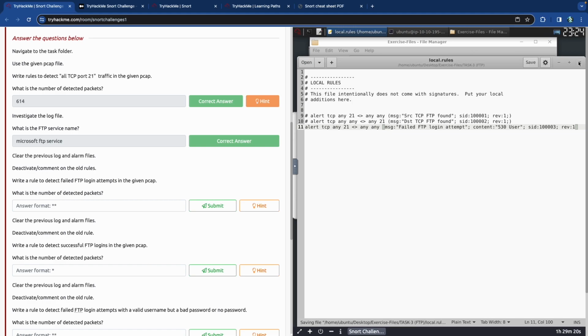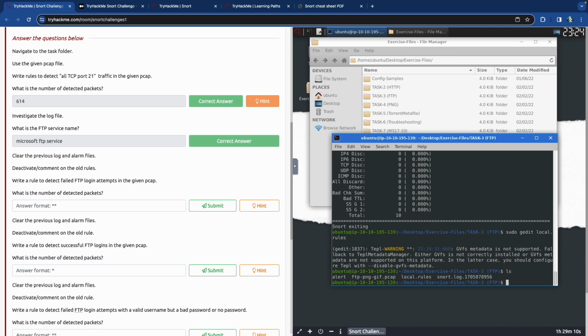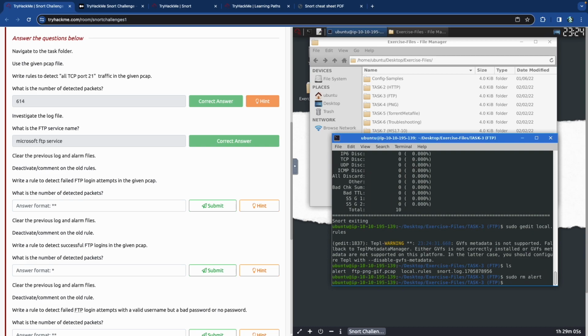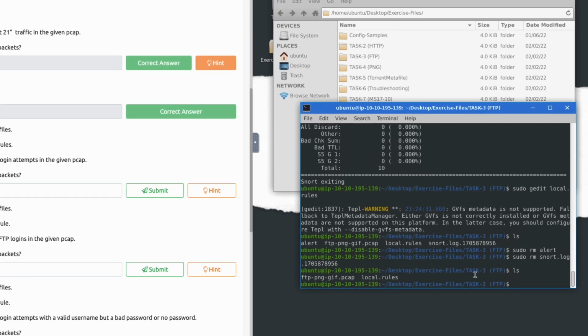So we're going to save it and exit here. Then what we need to do, they said, is clear the previous login alarm files and deactivate. So we just remove the alert file, and then I'm also going to remove the snort.log file easily enough. If I do ls, those things are no longer there, right?